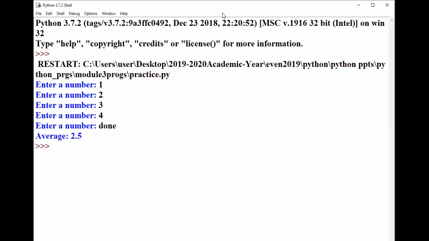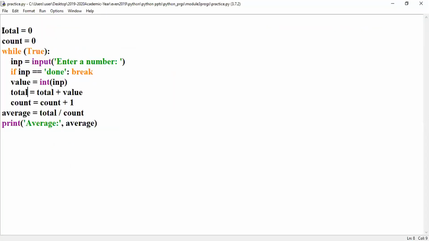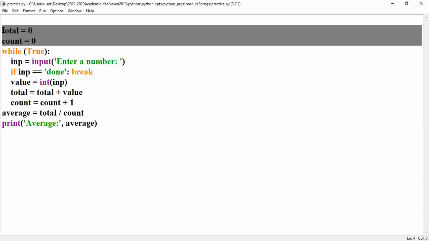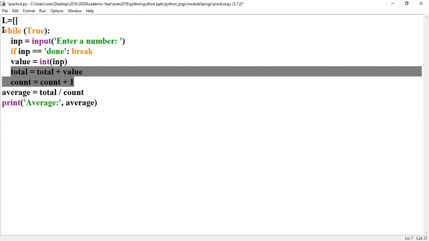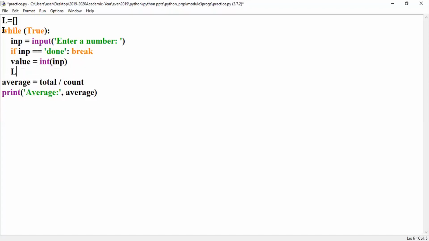Now let us try to write the same program using list functions. I'm going to delete this, and instead I'll be creating an empty list. We know how to create an empty list. Now this remains as it is. Instead of these two, I'll be replacing it with the function append. So L dot append. What do I need to append? The value. So every time I enter a value, I'm going to append it into the empty list.